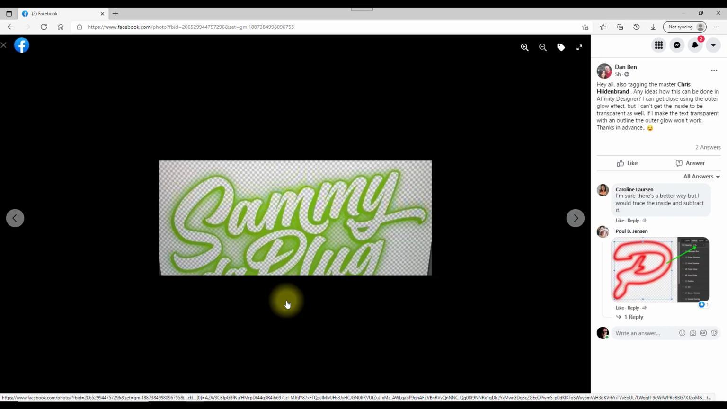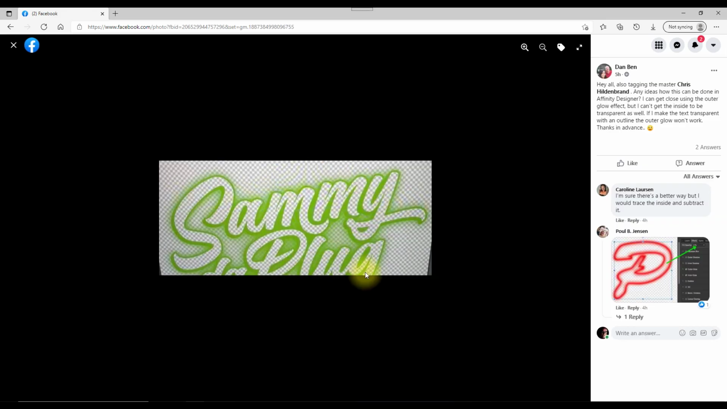Let's have a sort of closer look at this image. Now, I'm guessing this is a non-Affinity screen grab, possibly Photoshop or something like that, because it does seem to have a transparent text area and does seem to have an outline with the outer glow. So I'm guessing he's trying to recreate this look in Affinity Designer. Very hard to tell when you don't have the full screen shot, but that is my best guess.